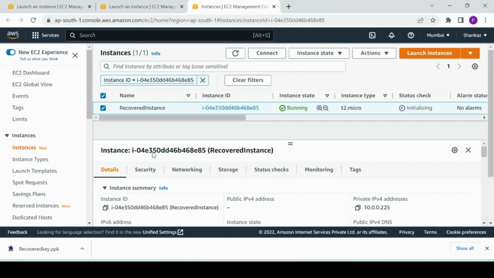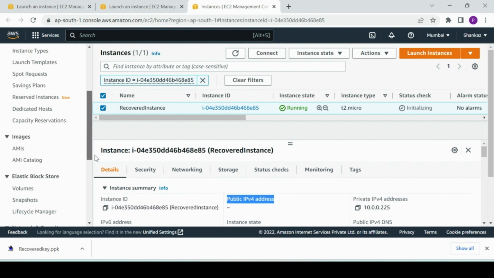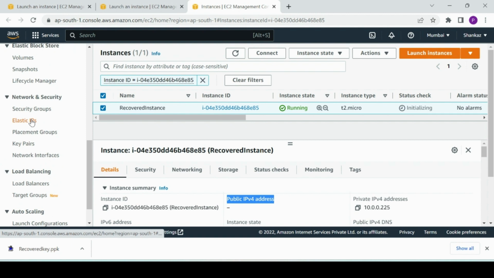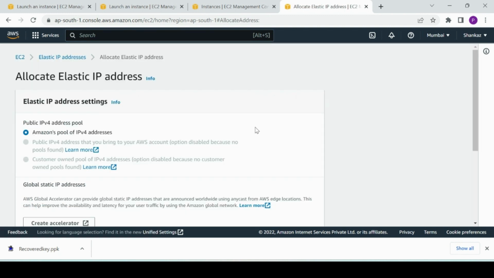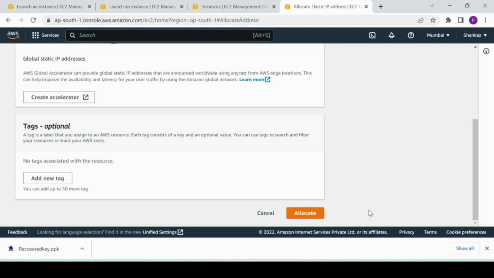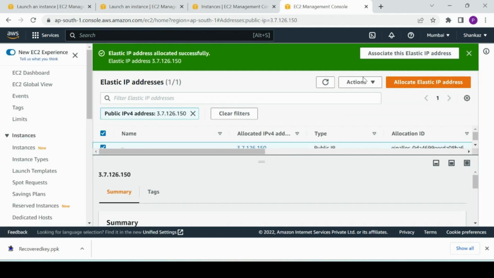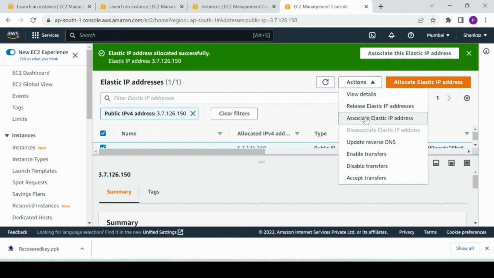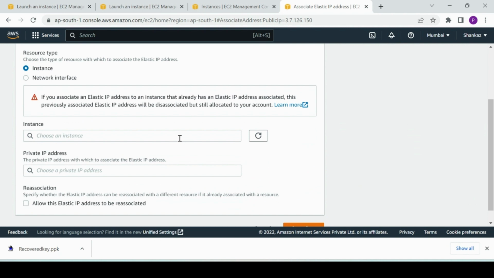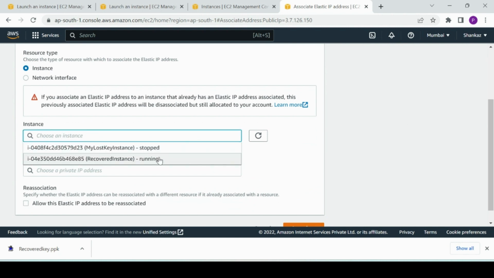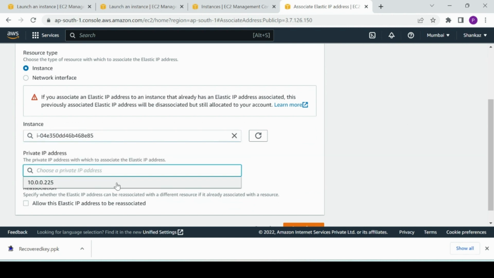While launching the instance, what we missed is that we forgot to enable assigning the public IP. So in this case, as an extra step, I'll open Elastic IP, allocate an Elastic IP, and associate it to the instance so that we can log in, since it is a personal account.